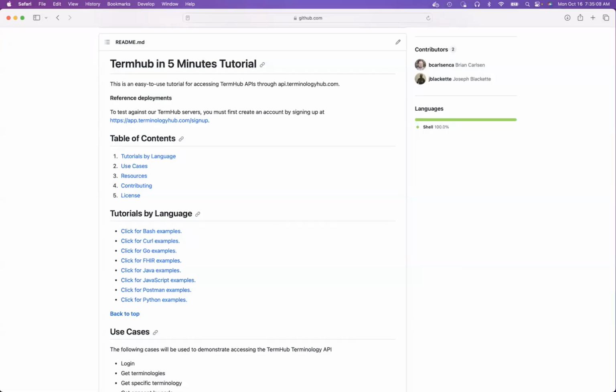Welcome to TermHub in 5 minutes, a quick overview of our terminology as a service platform. We believe the key to the success of our platform is its easy to use developer tools that allow for quick onboarding and API interactions with minimal effort. We've created this client SDK project on GitHub to provide examples and tutorials using a variety of different technologies to facilitate the use and understanding of TermHub's APIs.